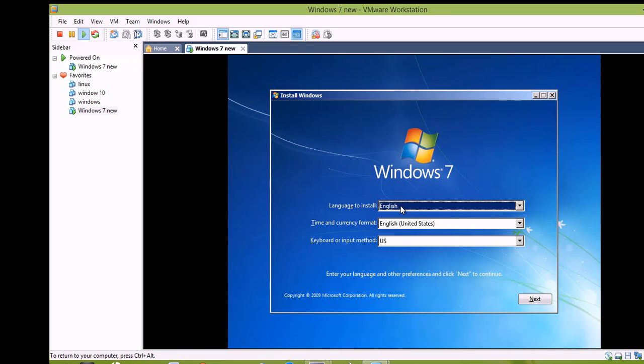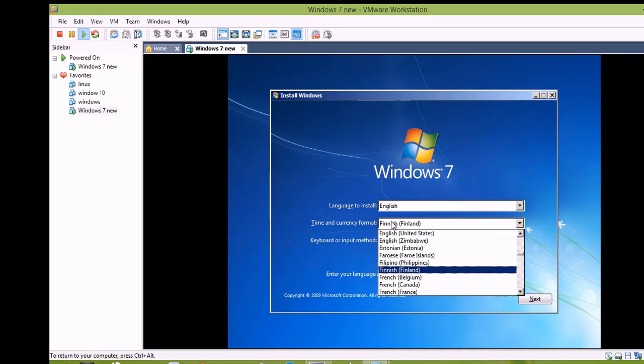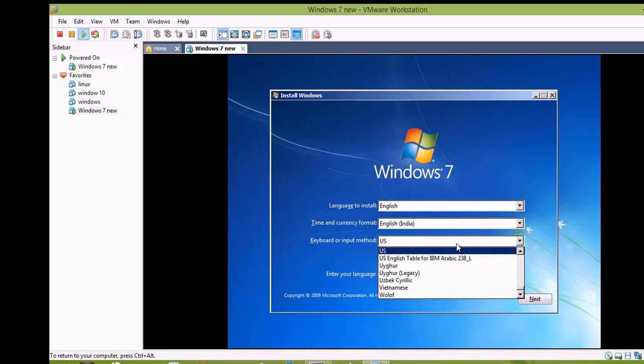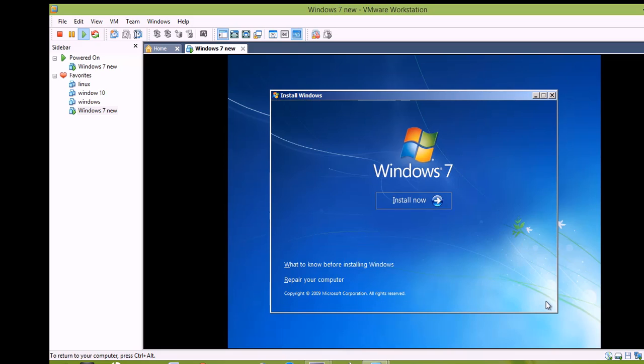Now you get this option to install the language, time and currency, and keyboard. Language, I'm going to keep it English, and time and currency, let's say English India. Where is India? Here it is. And keyboard and input method, you have different options here. You can choose any of the keyboard types. Press next.